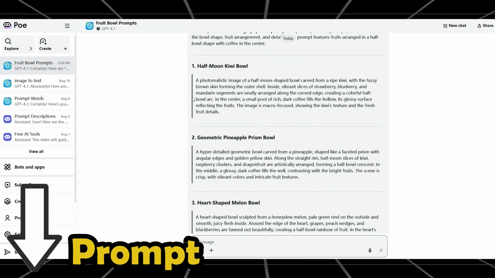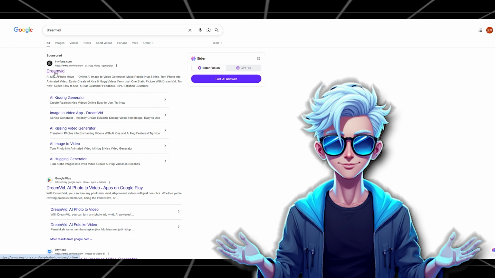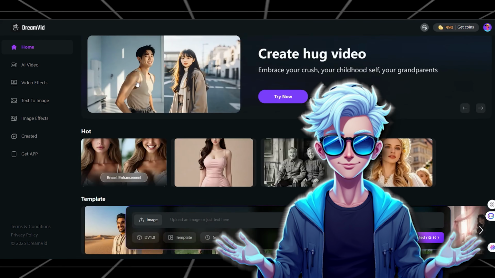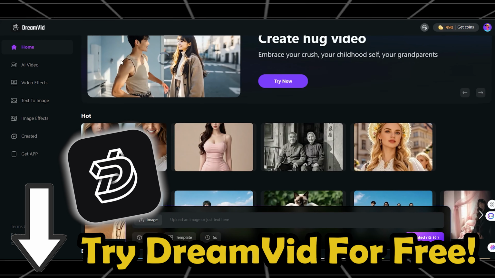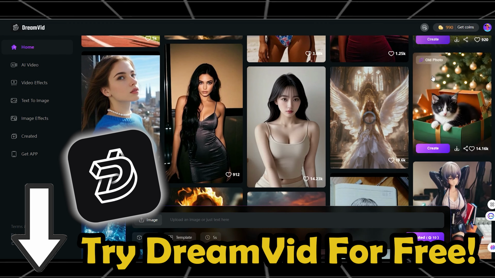Step 1 is complete. Step 2, which is also crucial, involves turning the prompts into exquisite images. I'll guide you step by step. First, go to the DreamVid AI website. Yes, this is a powerful free image creation tool.